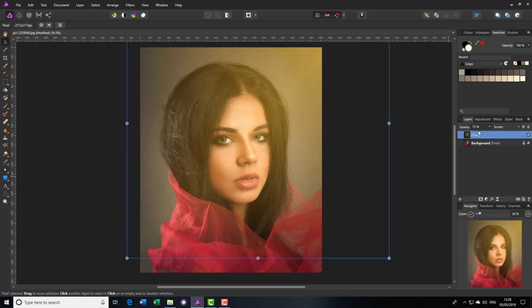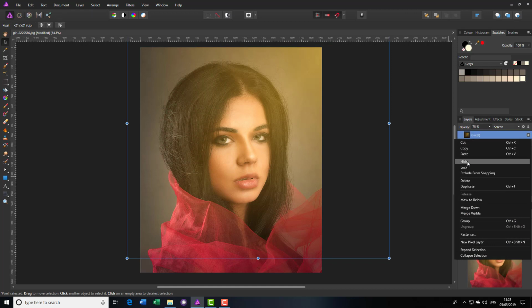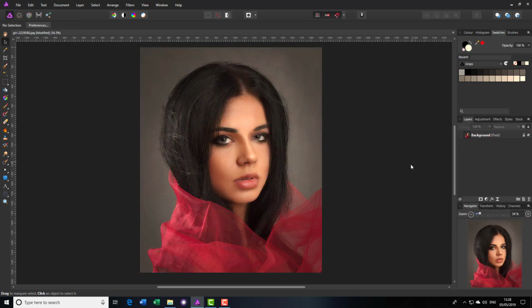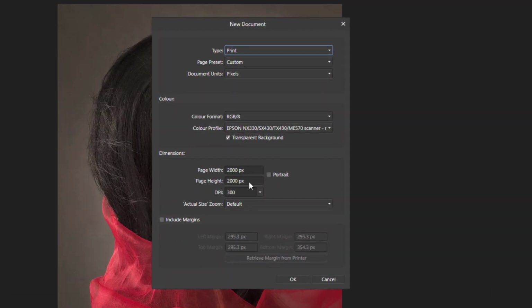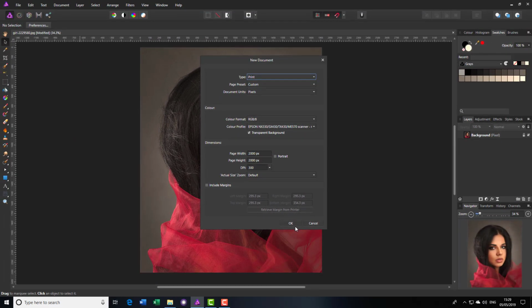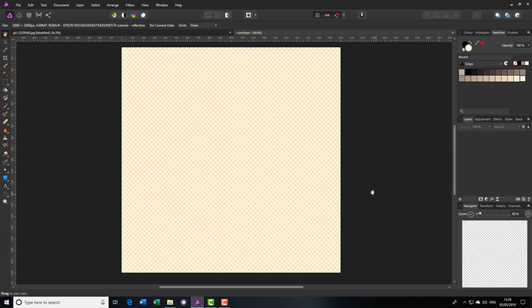So let me just delete these two layers, and we will start a new project, and I'm going to make it 2000 by 2000 pixels. You can make it pretty much whatever size you want, but that's the size I'm going to go with, so I'll just click OK.